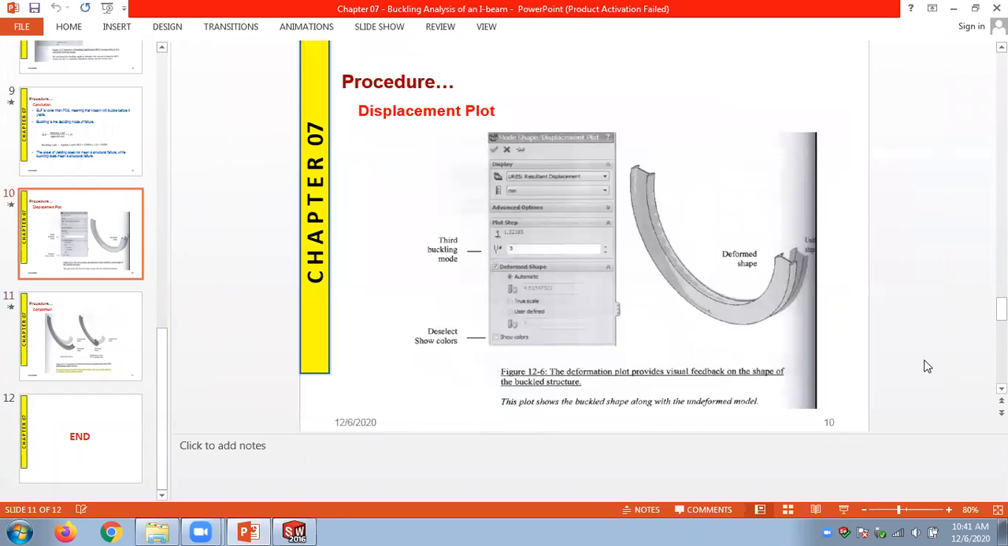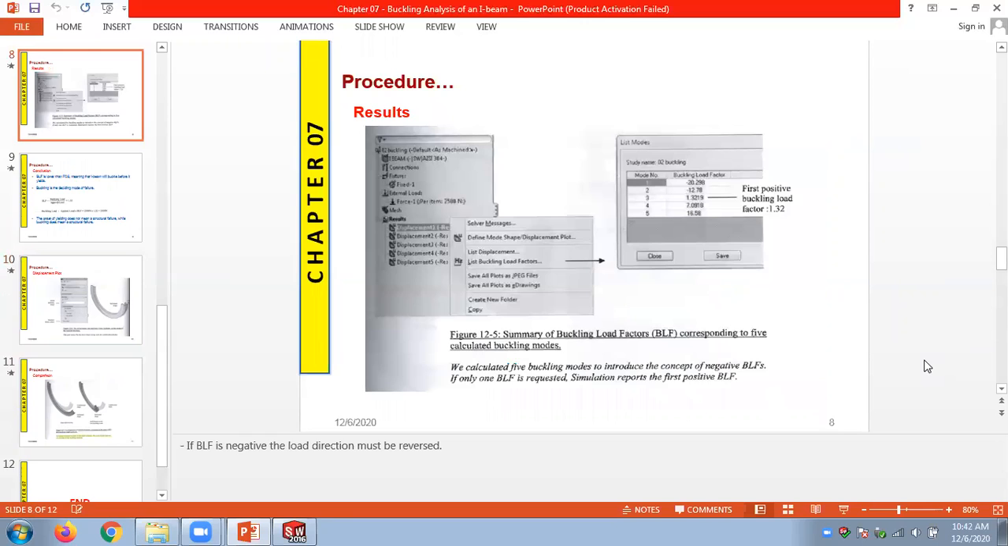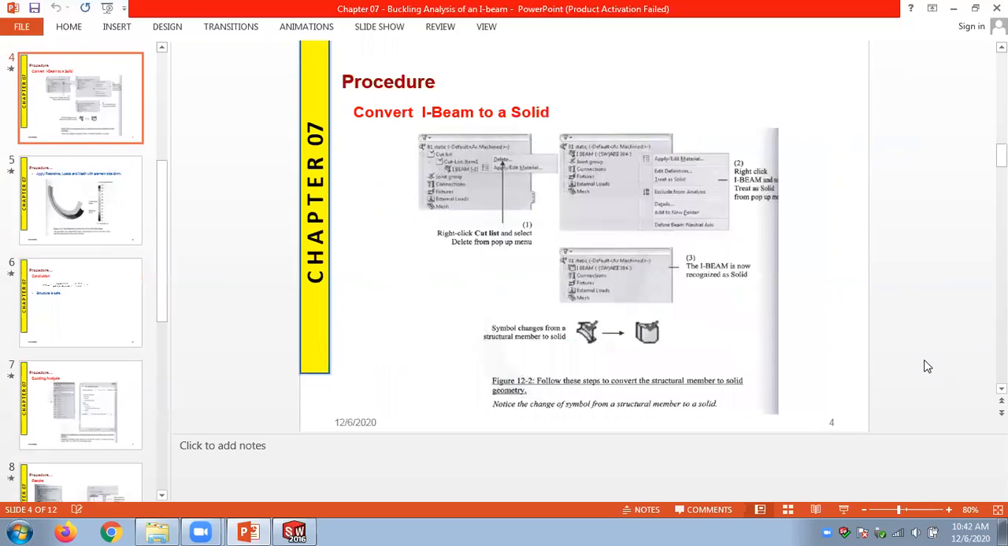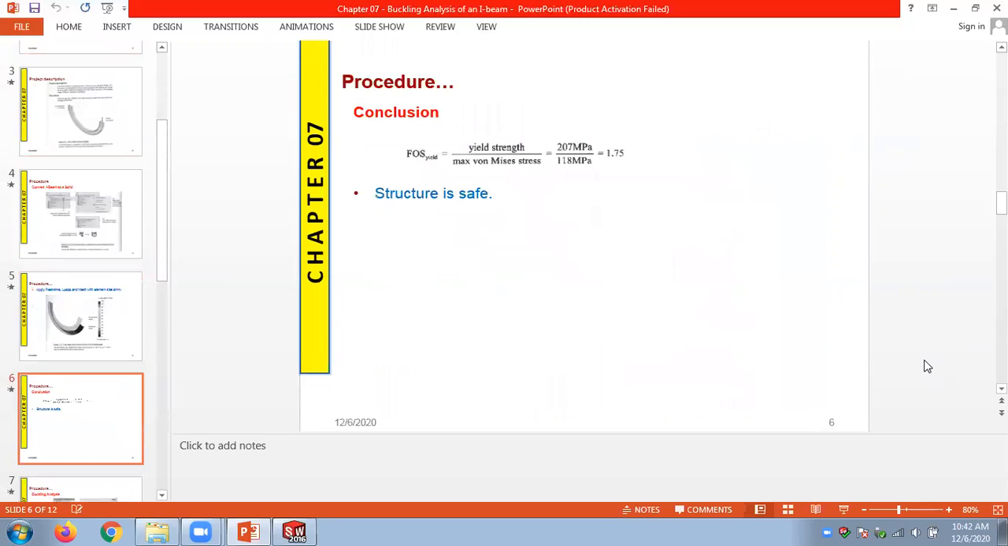So the conclusion is, when you have beams to analyze, do a static analysis as well as a buckling analysis and compare the two safety factors. If the buckling safety factor is less than the static safety factor, your design will fail under buckling. Any questions?